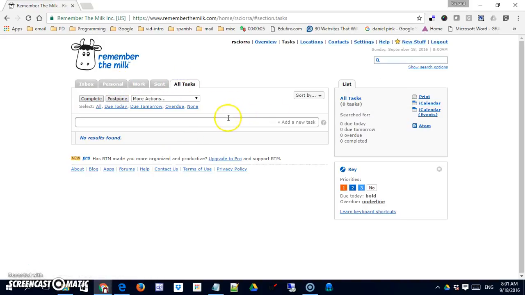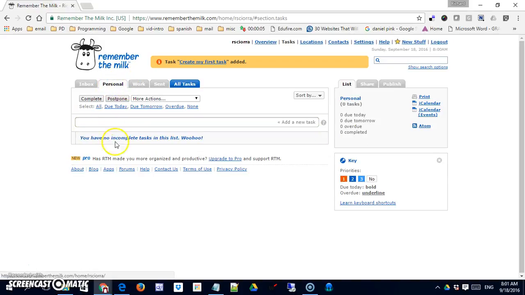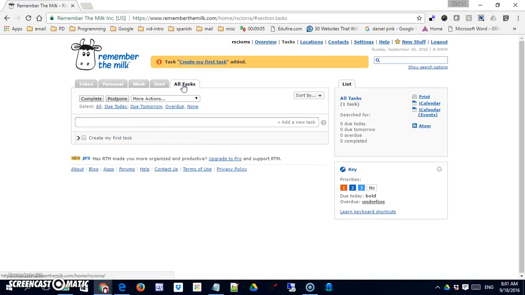And to create a task, you simply use this box here. And I will say, Create My First Task. When I hit Enter, the task is created. If I look under Personal, it's not there. If I look under Work, it's not there. It's only under All Tasks because I failed to classify it as one or the other.